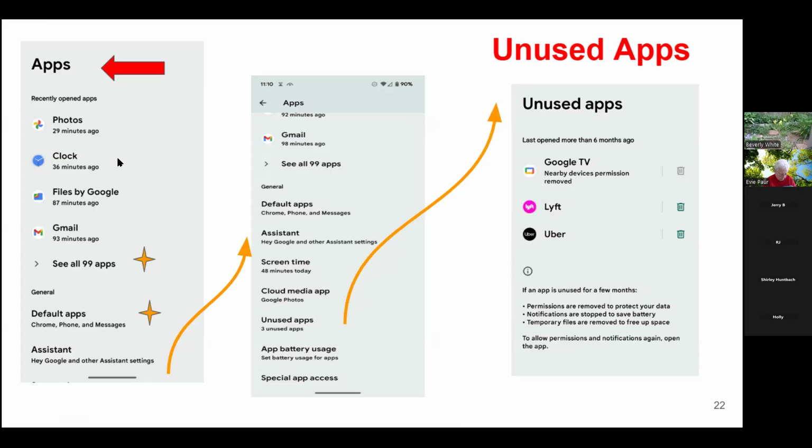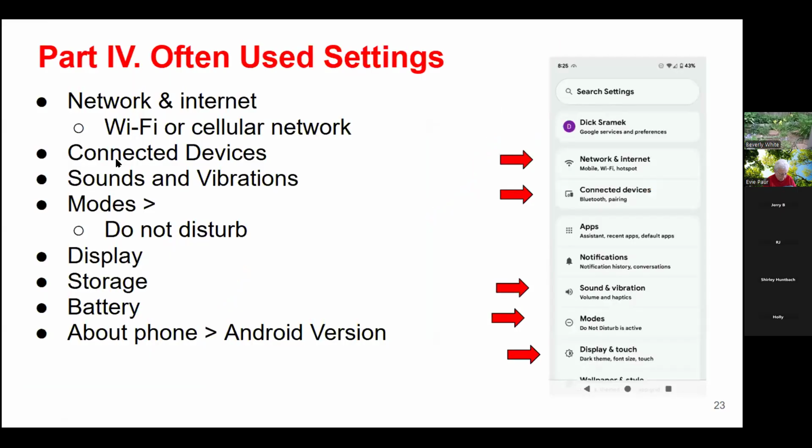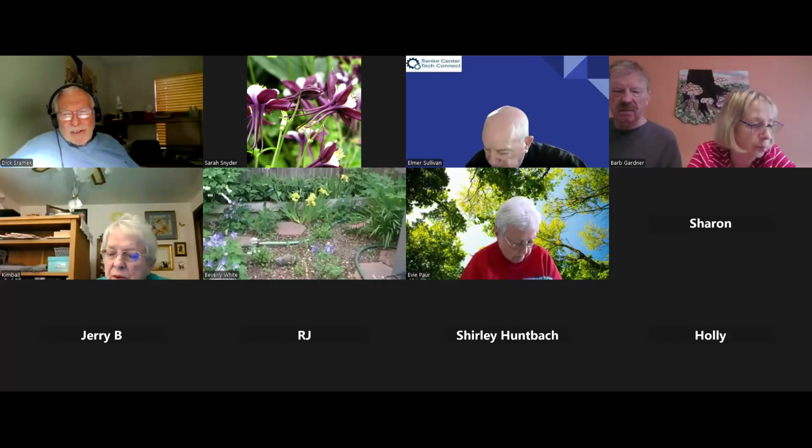So that's what I would call useful apps, things you should look at. We'll take a break. I'll go out of screen sharing and see if there are any questions.